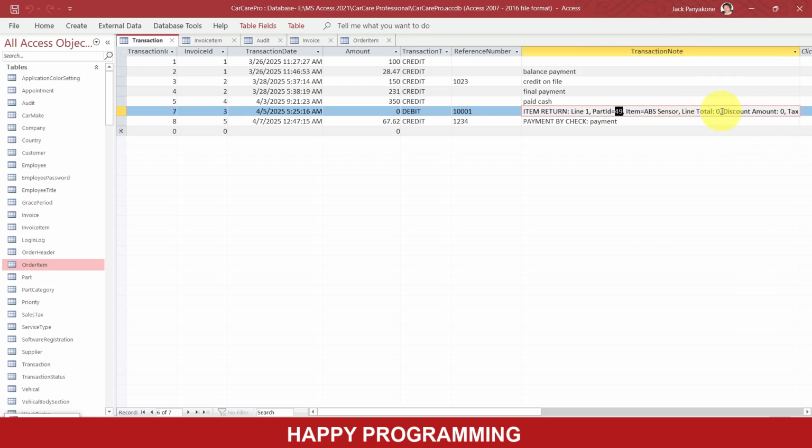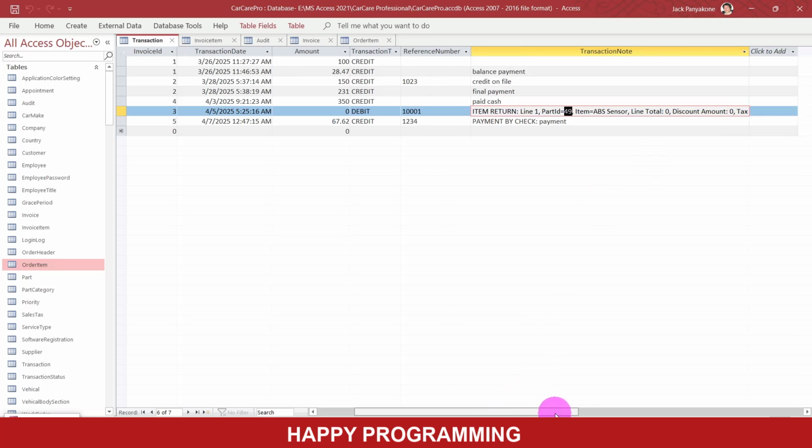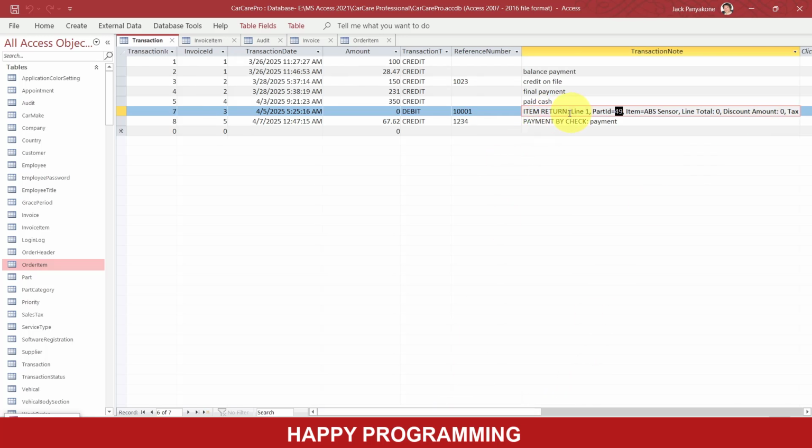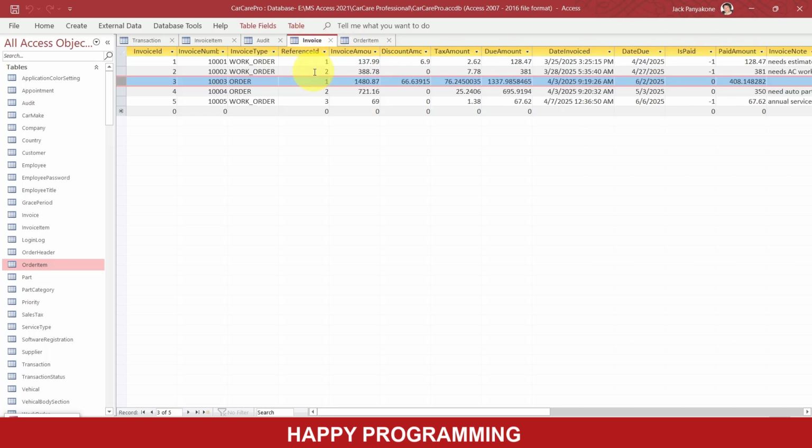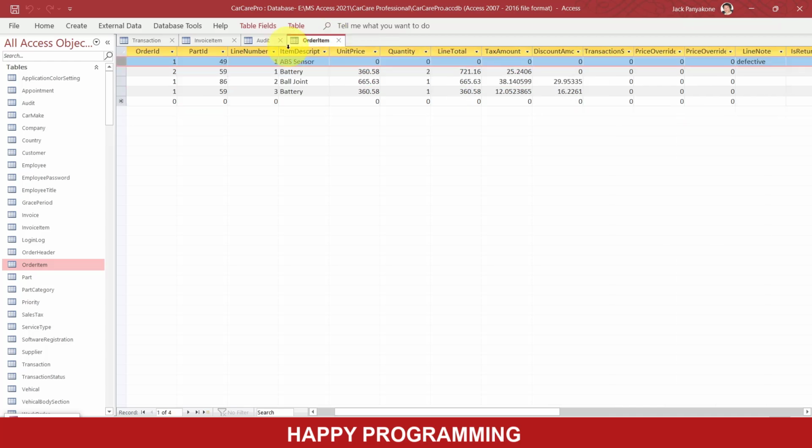And in total we credited 0 out on everything. See there? So that is the return item. So we have to zero out the items right there, and the note is called defective. All right. So not that one. That is how that works behind the scenes.